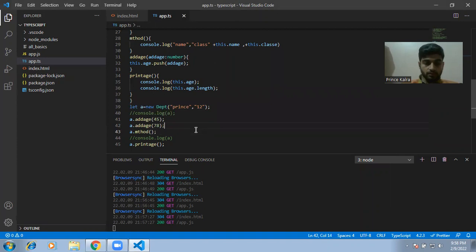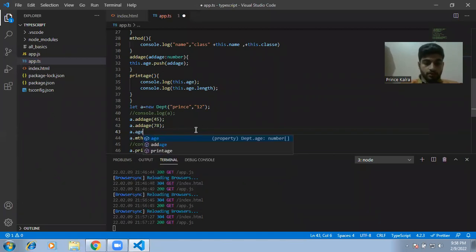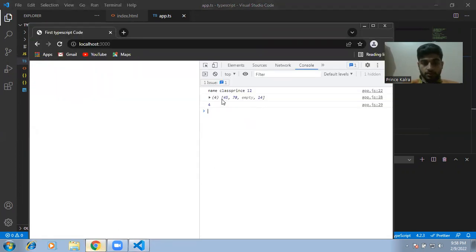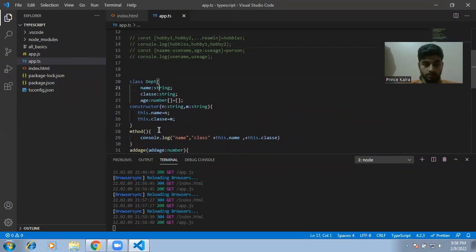Another thing that can help to understand private and public is that if we want to add a dot age at position, let's say 3, we want to add something. When this runs in the browser, we see that on the third position, that is 0, 1, 2 and the third position, we have added 40. We can add 14, so that is public now.